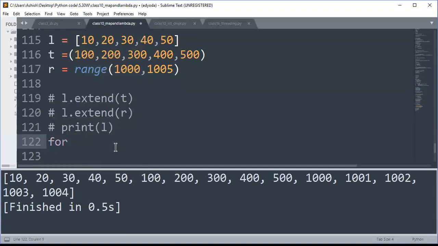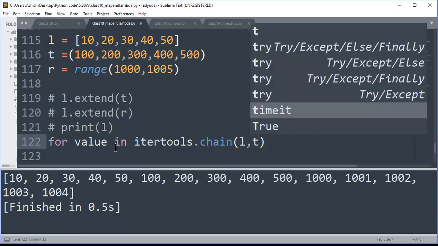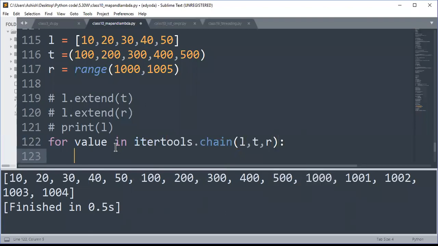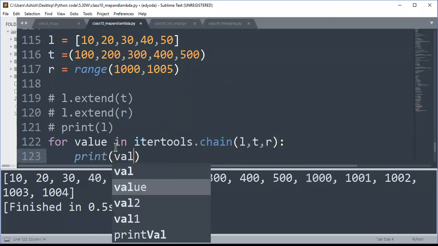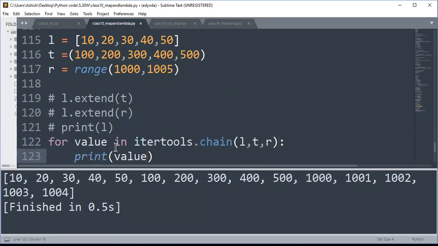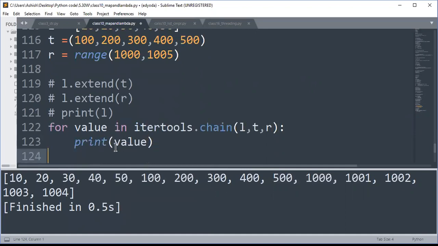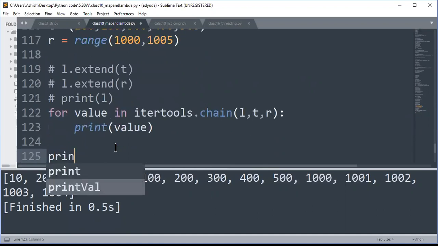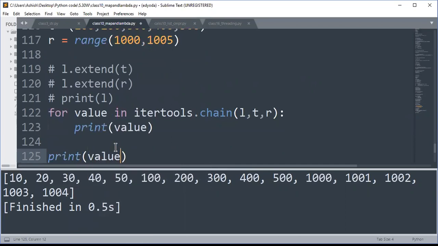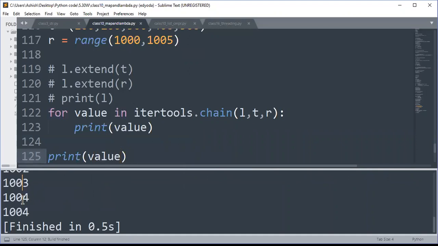So I'll start directly writing a loop, for value in itertools.chain. Now I can specify n number of elements here. So here I'm saying take this list first, then the tuple, and then the range. So basically, itertools is used only for iteration, for iterating over different iterable types. Alright, so print value. Now it will combine everything, and I'll get one iterator to iterate over this.